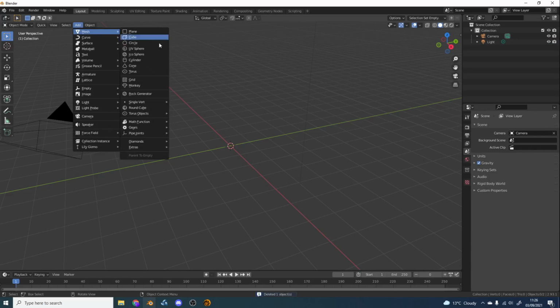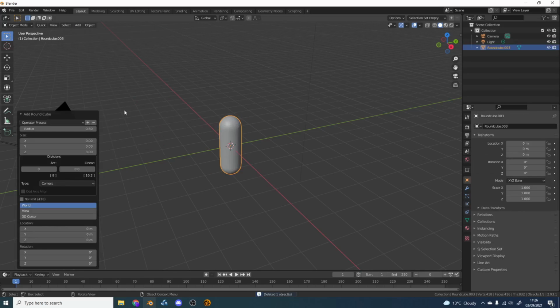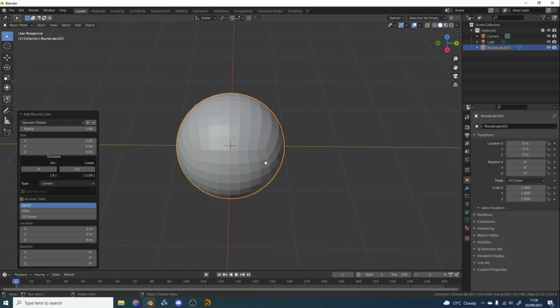So add mesh, round cube, go to the operator presets, and you can see here we have a whole bunch of options. We can change the X, Y, and Z. We can change even the division, stuff like this. But there is a few things like grid 3D, quad sphere. Quad sphere always comes in handy. And that's pretty much how you make a capsule inside of Blender. Okay, it depends on an add-on, but hey, what can you do about it?